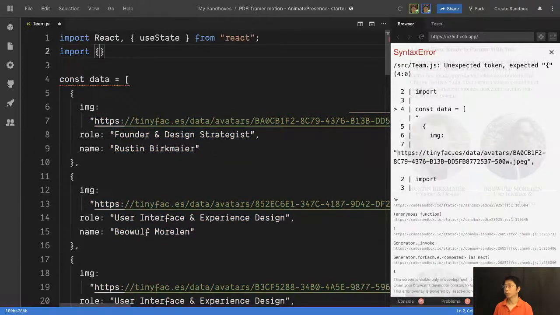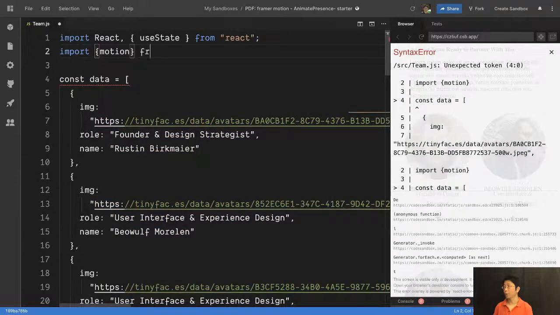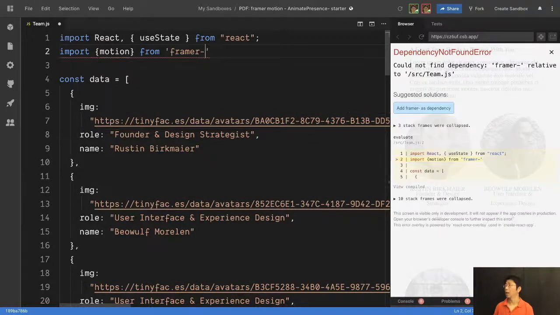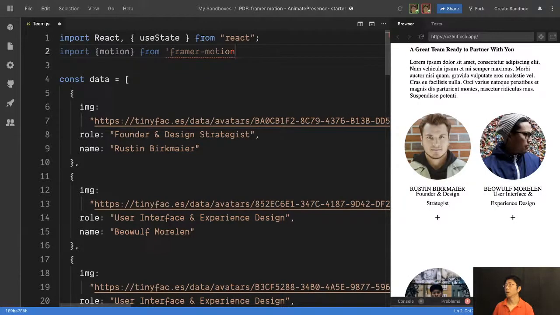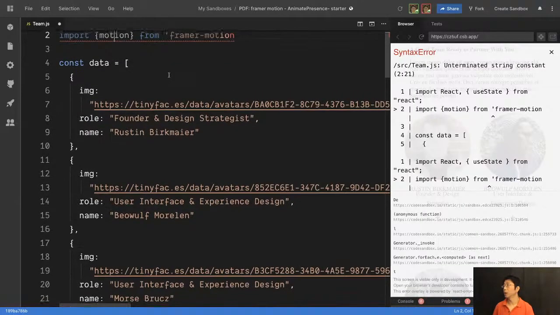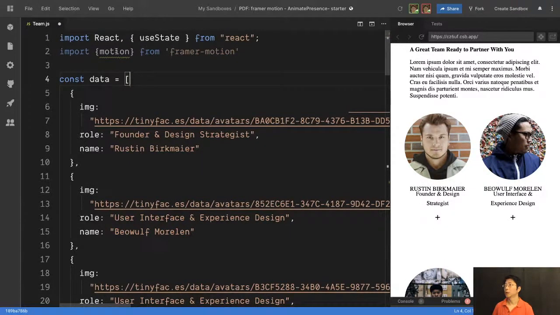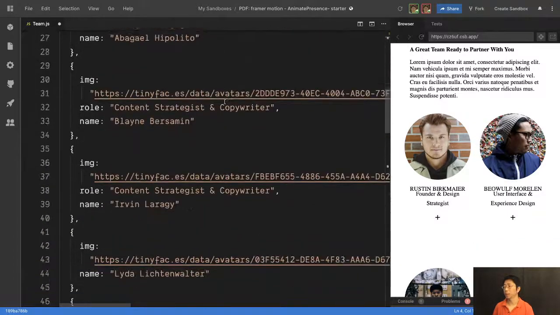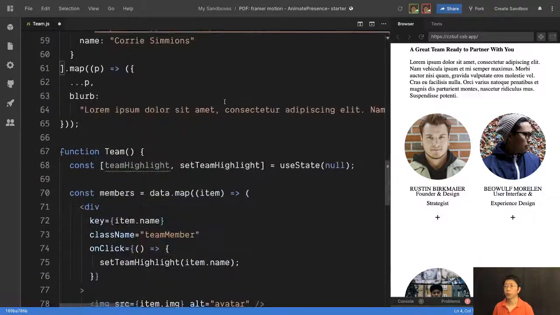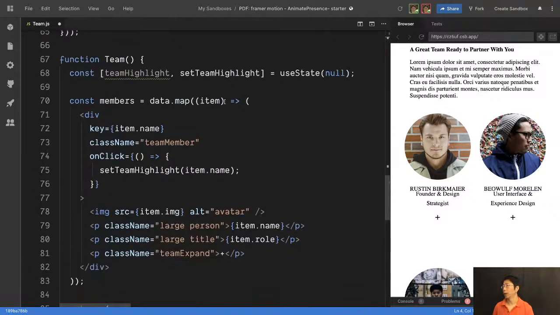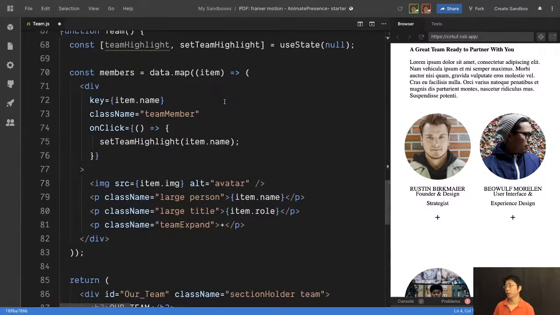And the most notable thing that we want to import from Framer Motion is over here, motion, right? This motion is something that we're going to use all over the place. So the first step to using Framer Motion to add animation is to convert our tags to motion tags.